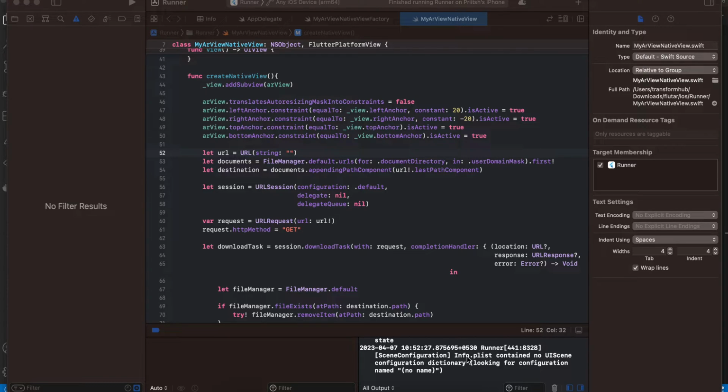So in today's video I will show you how to do augmented reality in a Flutter application, but this time we won't load the 3D model inside of the project, but instead we will download it from our server or from an API, whatever. So yeah, let's get started.